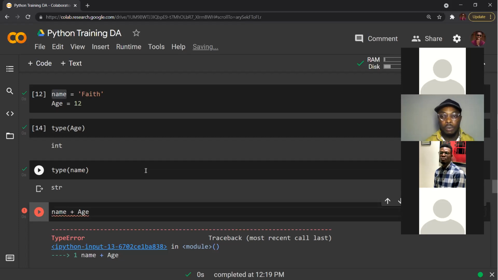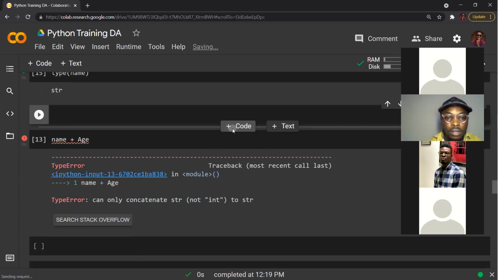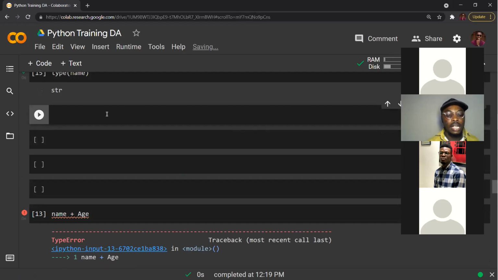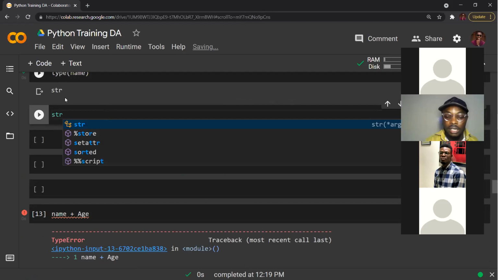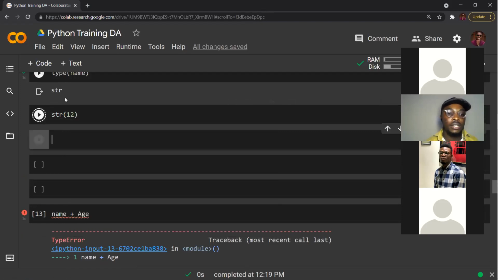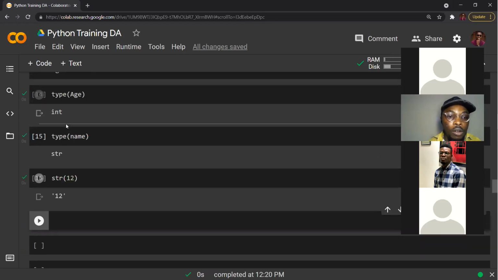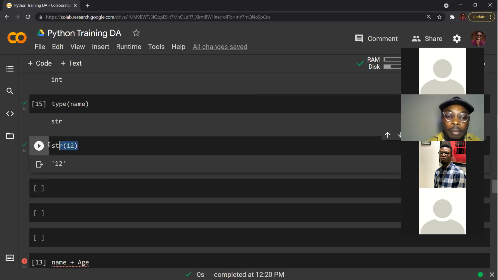It's called typecasting. So what I basically want to do is convert this integer age to a string. And how do I do that? If I do something like this, string, which is the data type string, as a function, and I put 12 in it, and I run this, look at the output: this 12 is different from the integer 12. So let's check the type of this.